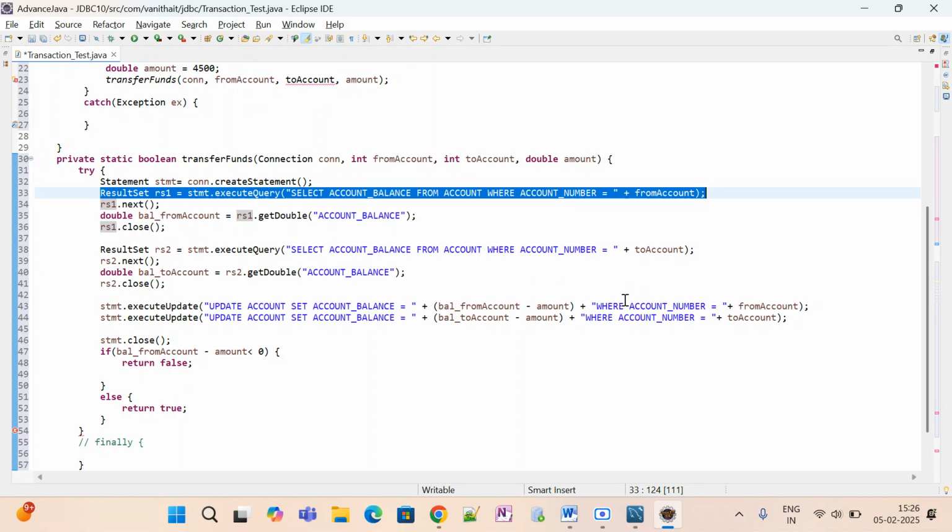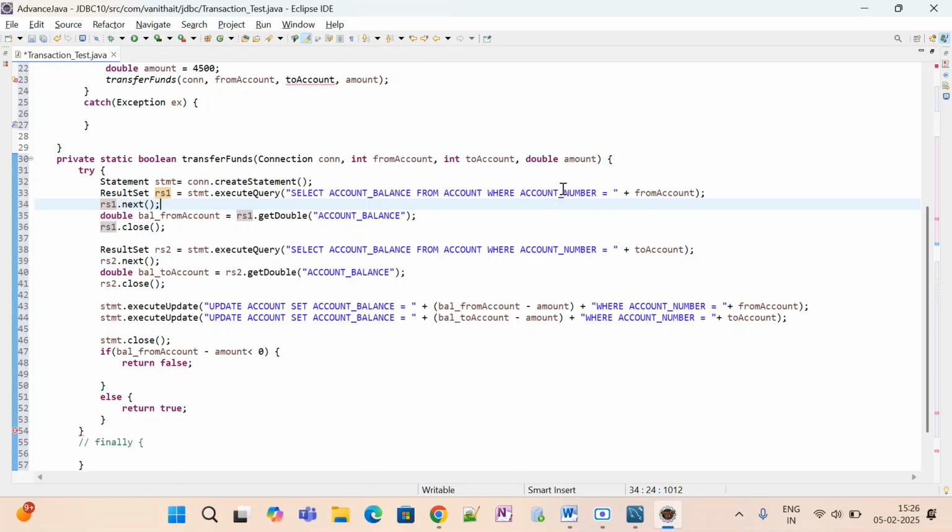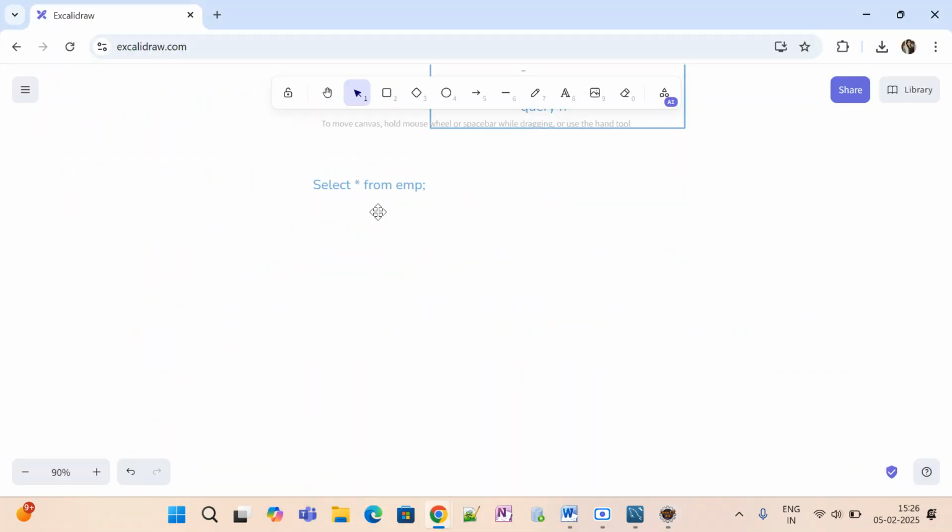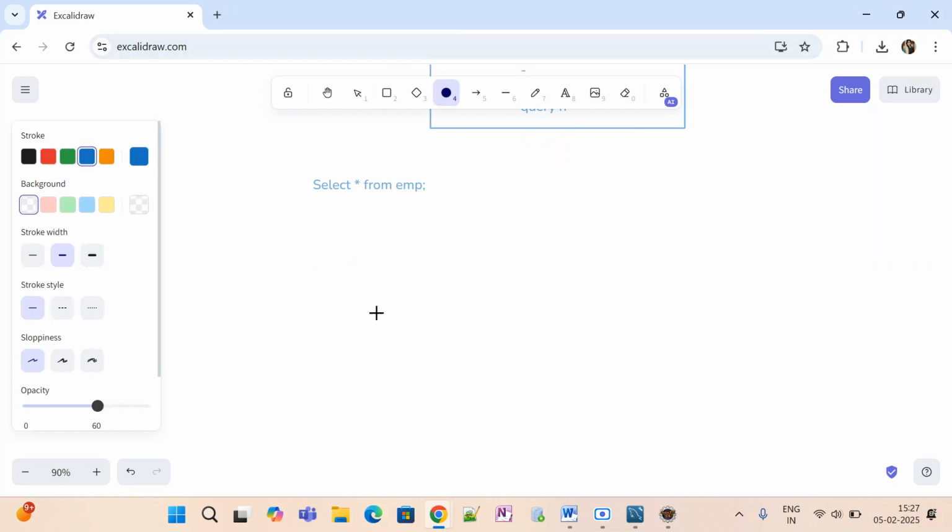Now see the result set object rs1. Only one record, because we are selecting from account rs1's account balance, right? So how many records are there? This has only one record. Okay, so this has only one record. Better I'll draw this picture to understand it clearly. Just assume I have a result set object with only one row, and my account balance column name here. This is my object.